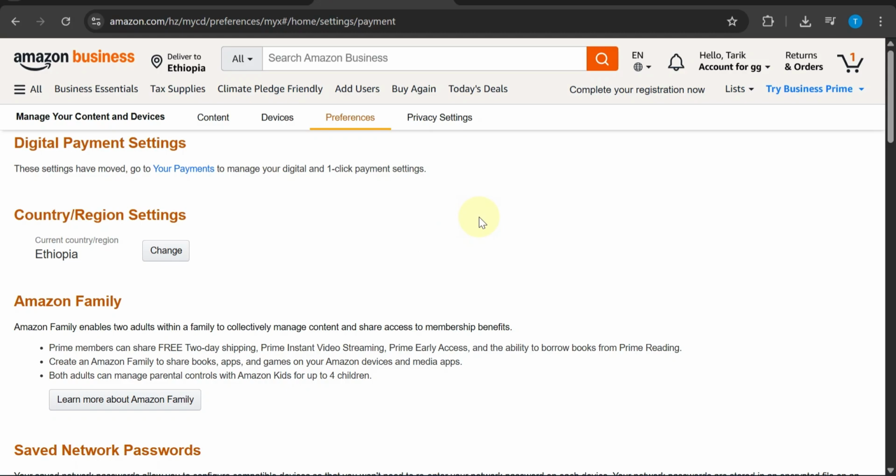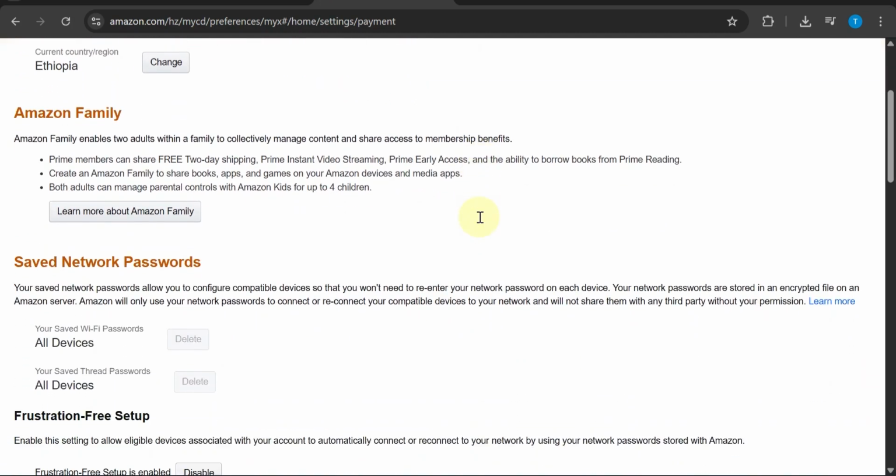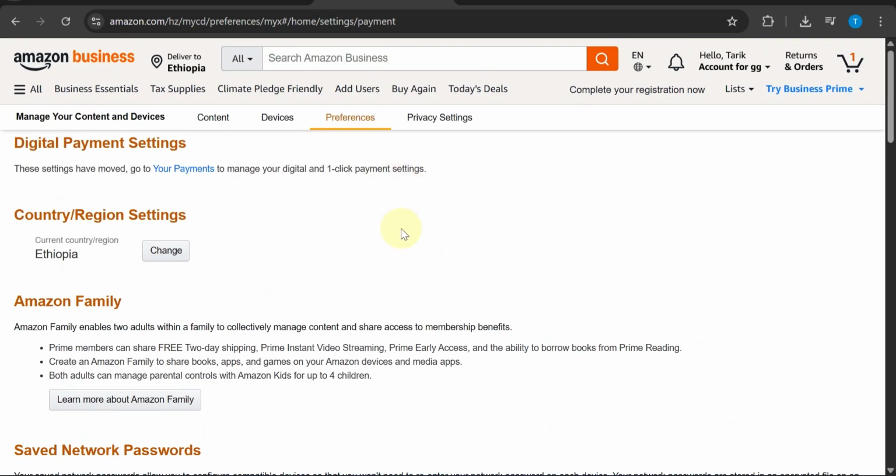One important thing to keep in mind is that changing your region may affect the availability of certain content depending on location, so it's always a good idea to double-check before confirming. And that's it. You've successfully changed your residential address on Amazon.